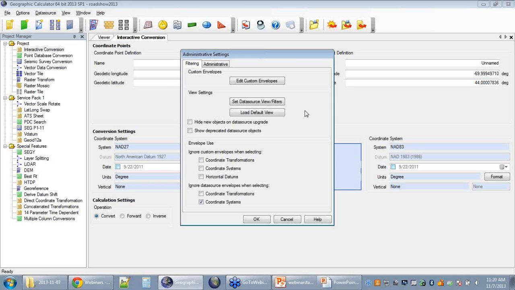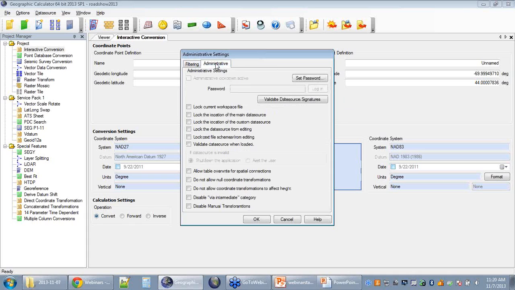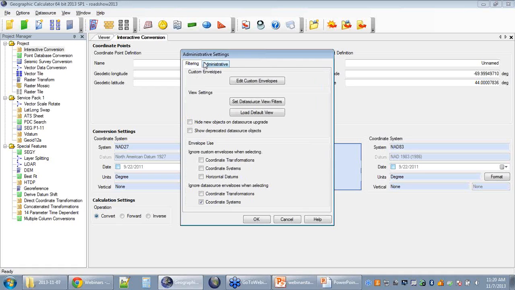So there are two main groups of settings in the administrative panel. There's the filtering setting, we're going to be taking a look at this first, and then there is the administrative panel where we can apply various locks and restrictions if we really want to tie this down. So on the filtering settings, this is where we can narrow down some of the out-of-the-box definitions. So we can hide certain things from our users to essentially steer them into the choices that we want them to be making. We're going to take a look at two different ways to do this.